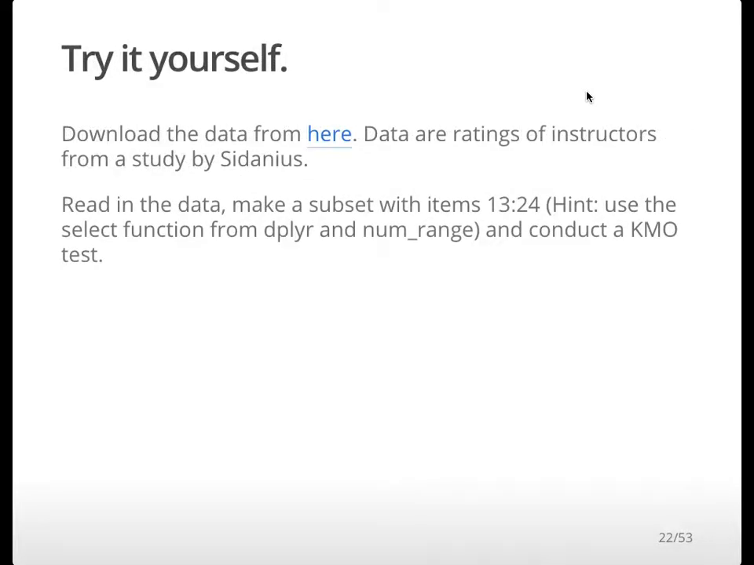I'm going to let you do it yourself. You can download the data from that link. The data are ratings from instructors in a study by Sedanius, again some type of personality ratings. I would like you to read in the data, and then, unlike our data set, it's not a clean data set, so you have to make a subset with items 13 to 24. You do that via dplyr, and if you're really clever, you can also use num_range; otherwise you're going to have to do some typing. You can then conduct this KMO test. So I'd like you to just do the KMO test on the data, what we just covered.